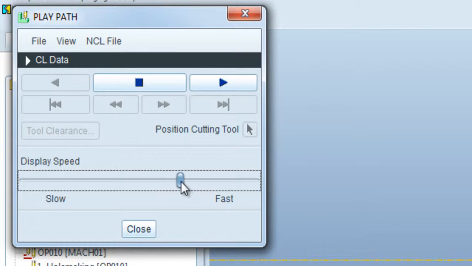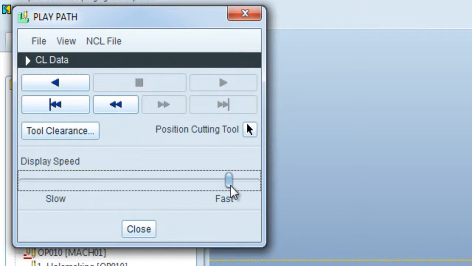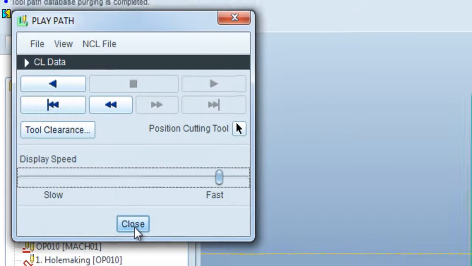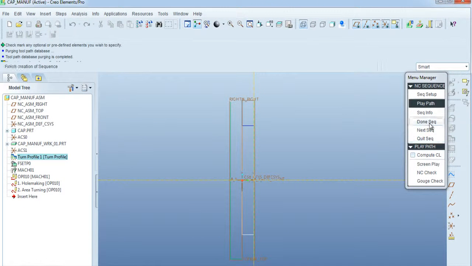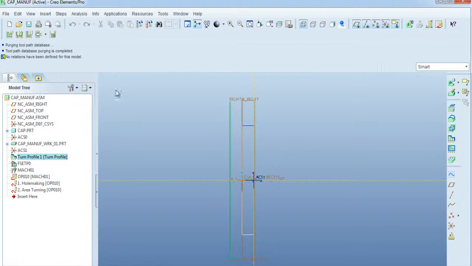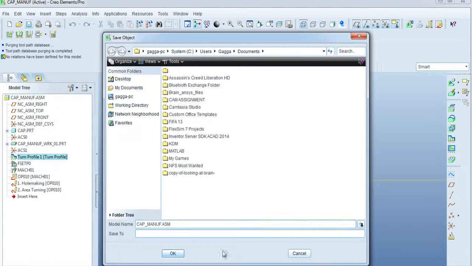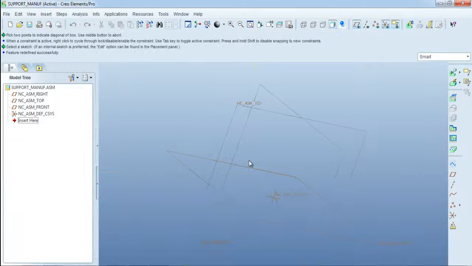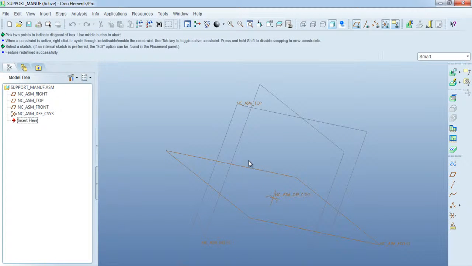So we machined out this particular part from the cap. So we have a cap now, it's ready. Close, done sequence, and save it. Now let us give milling operations to our support. So let us place our support.